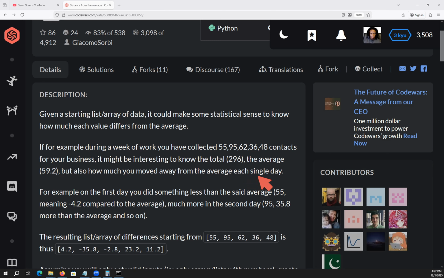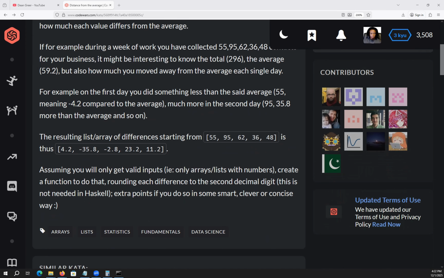Let's just cut to the chase here. You're going to get a list of integers or numbers, probably integers, and what you have to do is determine each number's deviation from the average. I didn't read the whole thing because I didn't want the whole story, so I'm just going to give you the skinny. You get a list and you return the deviations from the average.